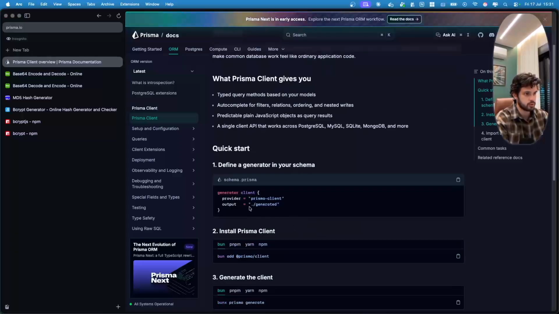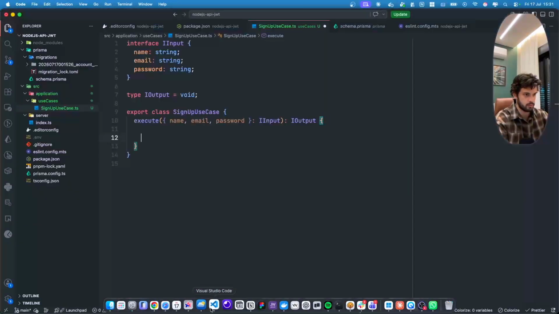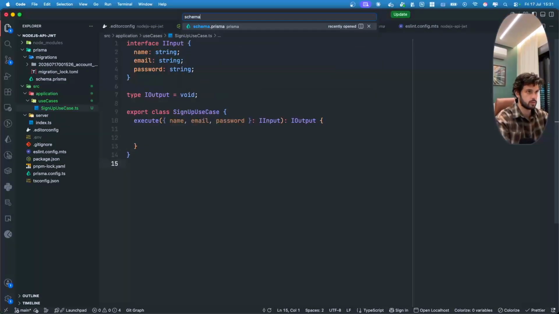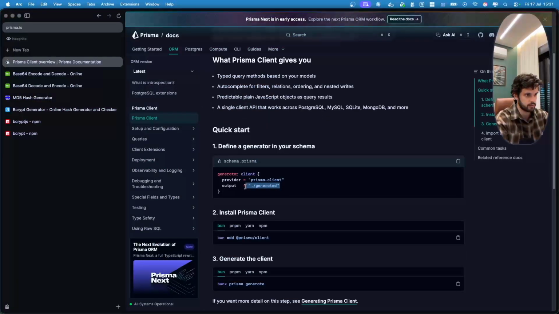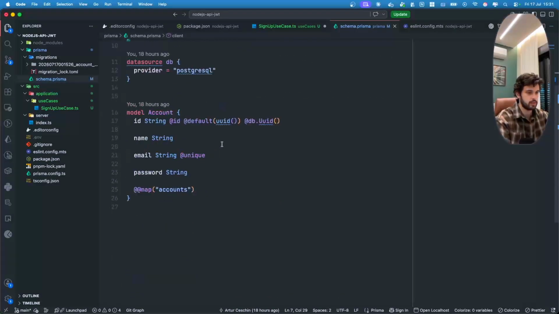Okay, so the first thing that you need to do is go to your schema.prisma. So I'm gonna do that right now. I'm just gonna go to schema.prisma, and I'm gonna change this from src/generated/prisma to only go into generated, just as we have in here. So just dot generated, okay?